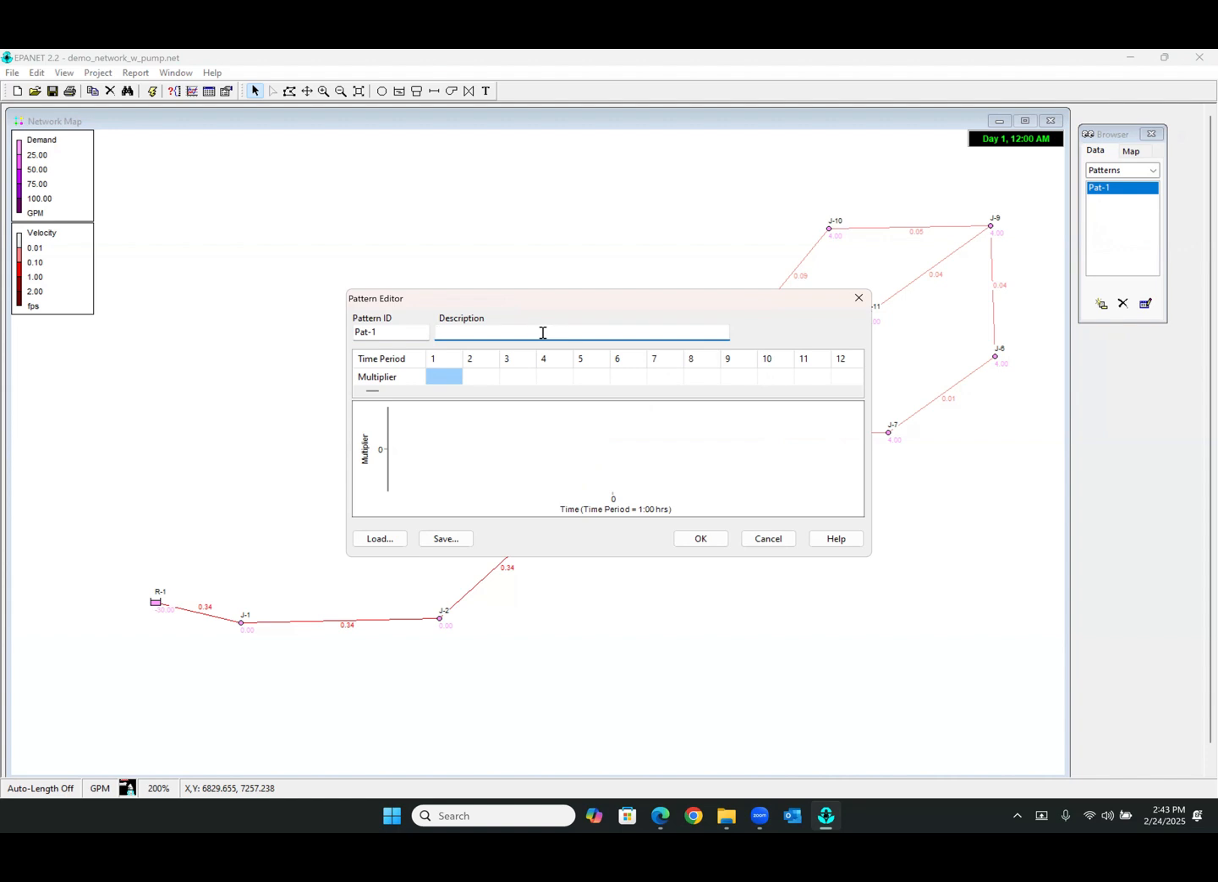So our ID is pat-1. Let's describe this as peak flow, 2.5. And then for a steady state simulation, all we need to do is input our multiplier here. So let's do 2.5. All right. So this pattern will just, for a time period of 1, multiply the base demand by 2.5, which is what we want to do.